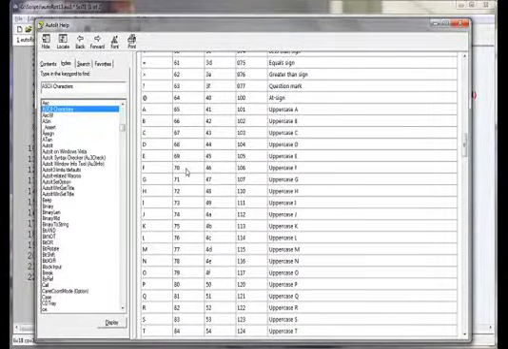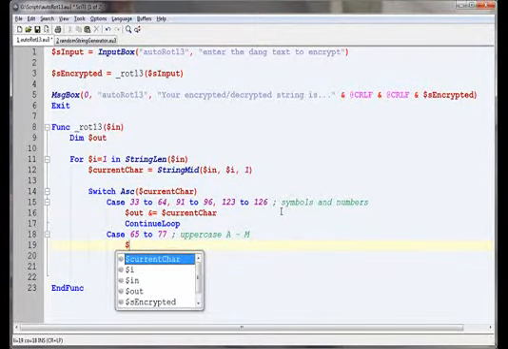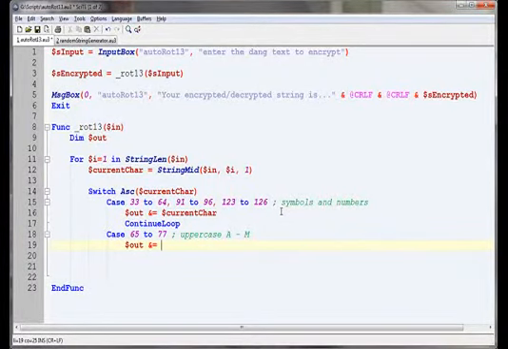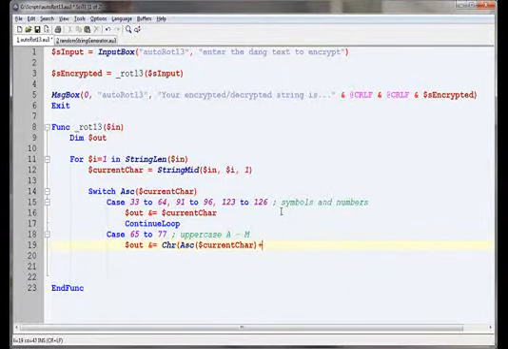Yeah. So 65 to 77, uppercase A to M. We're going to do out &= the ASCII value of the current character plus 13, then return a character corresponding to this modified ASCII value.